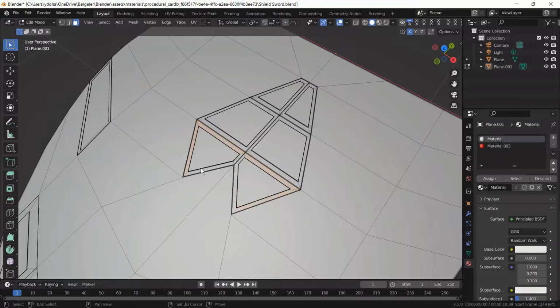Let's select the outer faces, looking like a frame. We can apply a different material. It's all up to your taste, because there is no limit for creation.